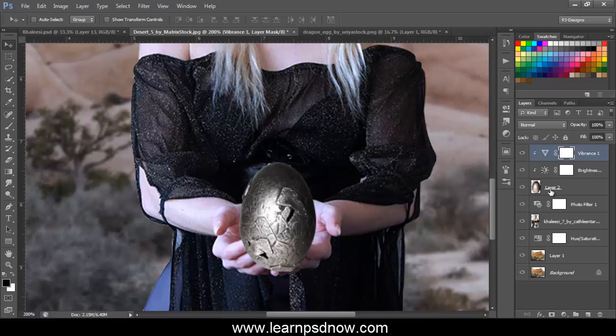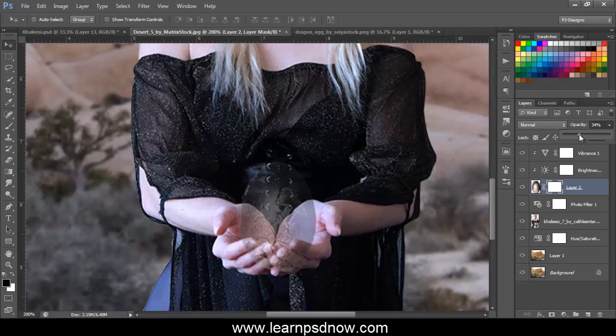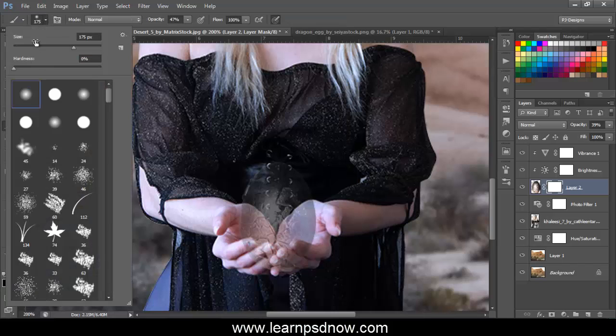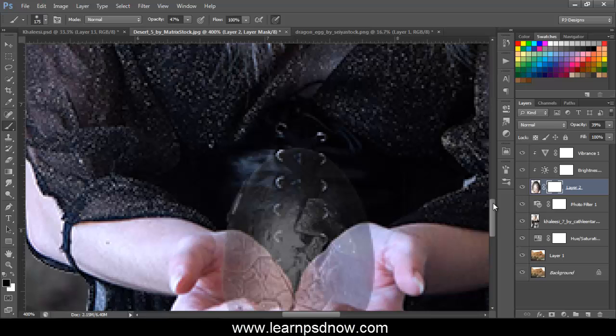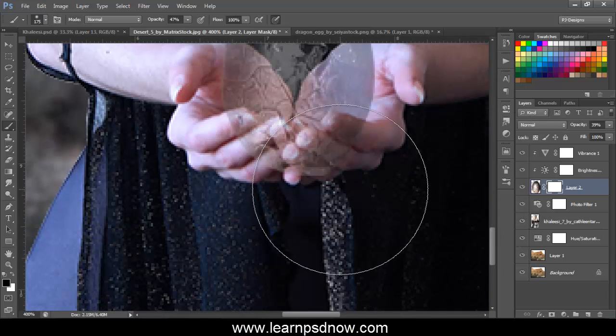So next I'm going to go to the egg layer and I'm going to add a layer mask. I'm going to lower the opacity of that layer to around 40%, to be able to see the fingers. Next I'm going to get the brush tool with a soft brush and I'm going to delete the area of the egg that is outside of the hand.